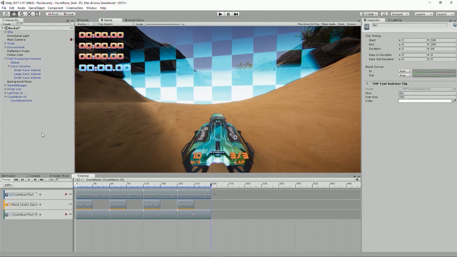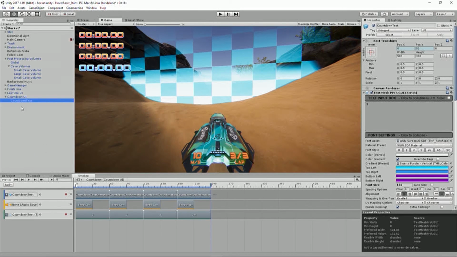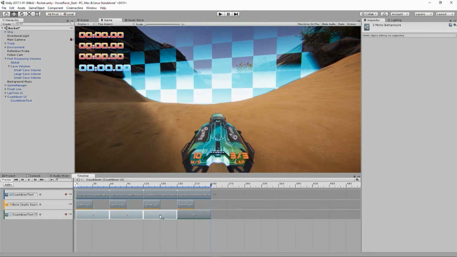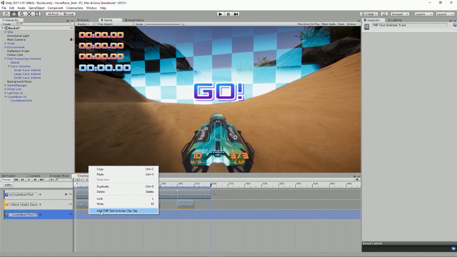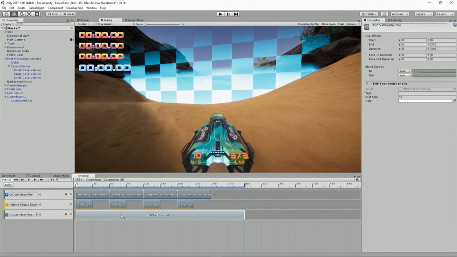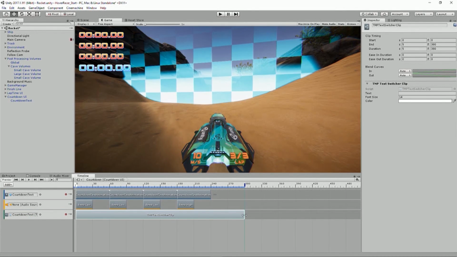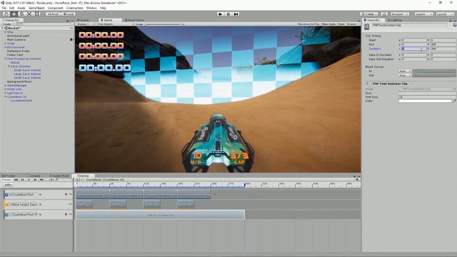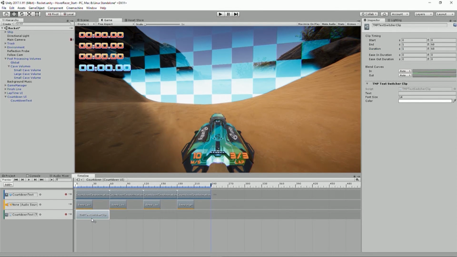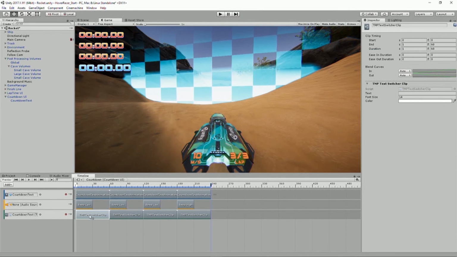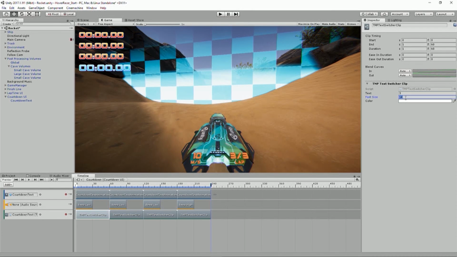So that's that step. What I did was take the countdown text, drag it into the timeline editor, and select TMP text switcher track. With that text switcher track, right-click inside that track and create a clip. Now, I could adjust the size of the clip, but instead I'm just going to set the duration to be 1, because each of the 3, 2, 1 is 1 second long.